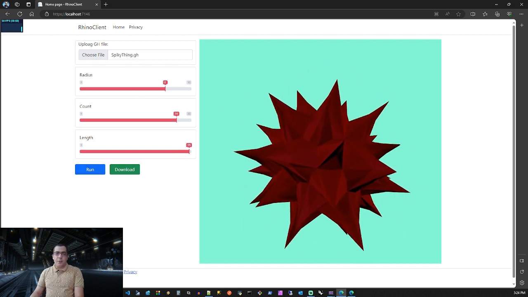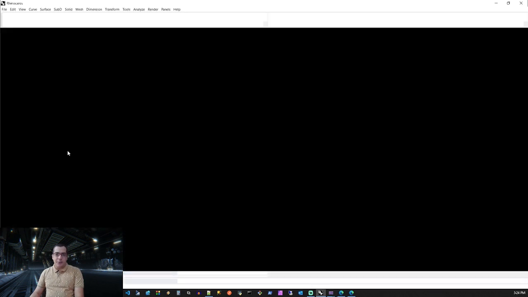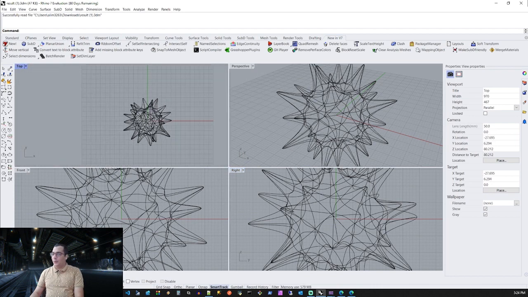So again, once I'm satisfied with the design, I have the option to download the design as a 3DM file, which is the same Rhino file extension. Opening the downloaded file in Rhino shows the geometry created from the web interface. And by this, we came to the end of our video.